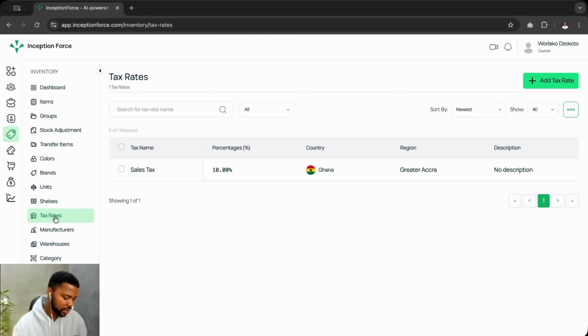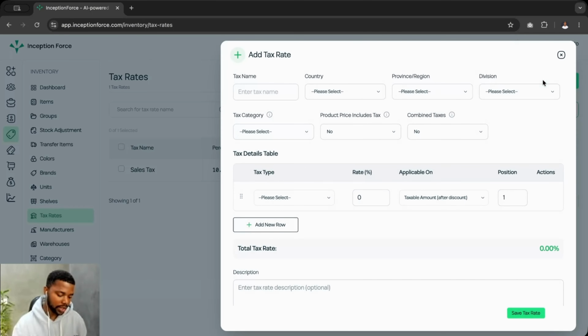In terms of the tax rate as well, you have the option to create the various taxes that you use in your country and in your area. So let's say I want to create some tax for ourselves, let's say in Ghana. So here maybe we have a general or a standard tax that we create here, right? A standard tax for Ghana, especially in the corporate world.